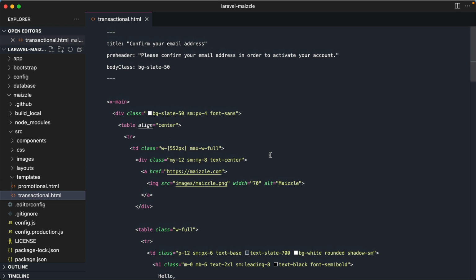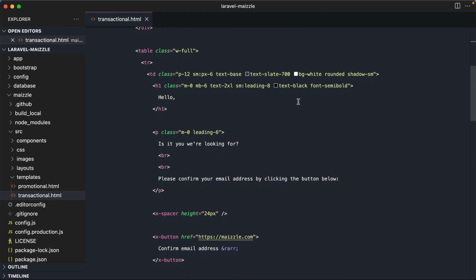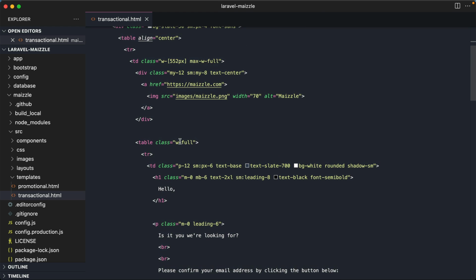The first thing you'll notice is we have some variables defined in YAML style front matter blocks. We'll see in a moment where they are used. And we'll also talk about this x-main tag right here. But apart from these, if you scroll down and look, everything else is a normal email view using tables and rows and columns and all the familiar Tailwind utility classes that you already know.